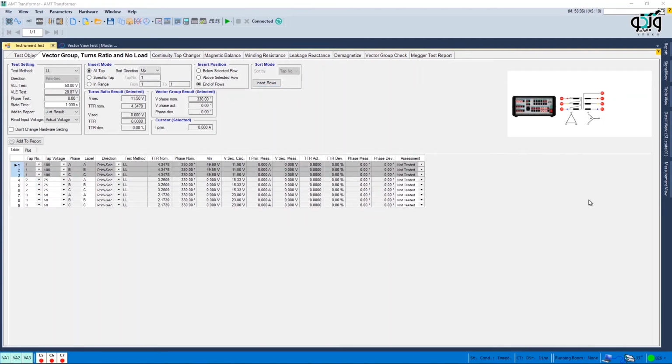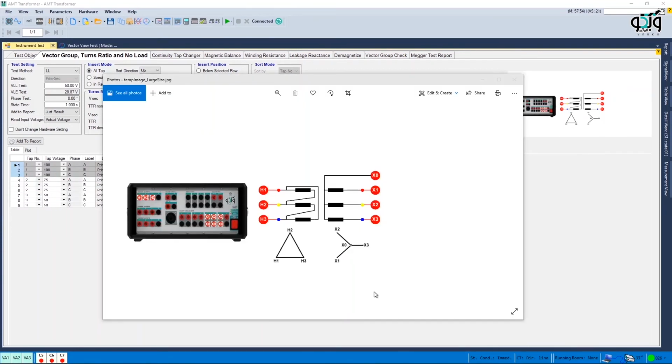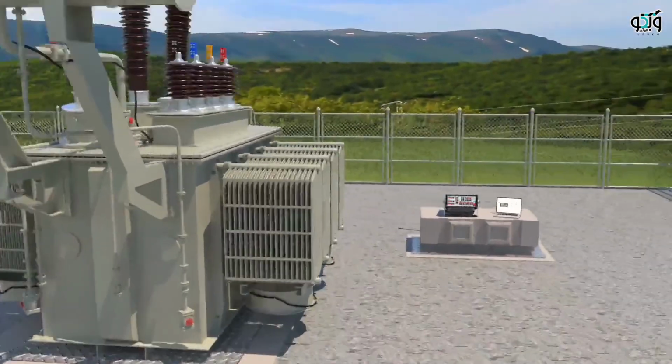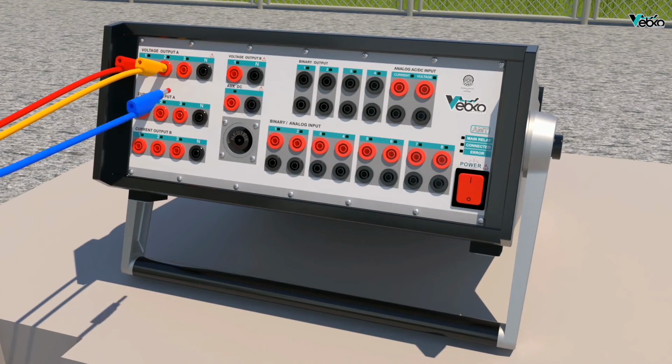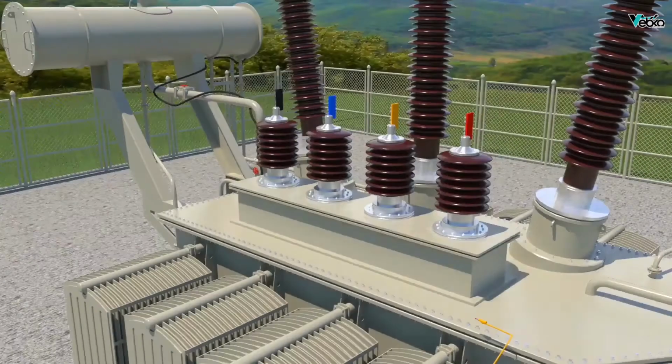To perform the test, first you need to adjust the wiring in accordance with the picture. In this wiring, the voltage resources are connected to the primary side of the transformer, and to measure the voltage, the secondary of the transformer is connected to the inputs of the device according to the picture.